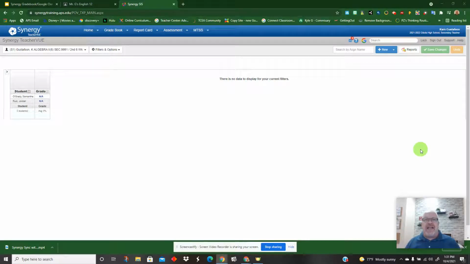If you are wanting to set up Synergy Sync and you want the sync to create the classroom for you, the process is a little bit easier. Begin by setting up your Google Universal settings if you have not already done so.